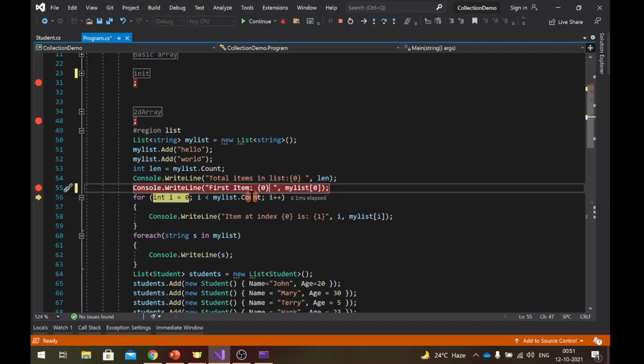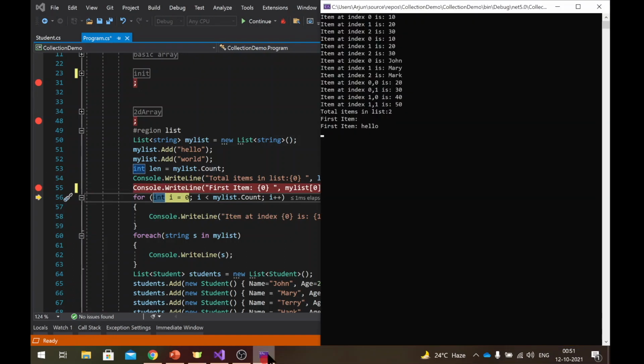Okay. So now let me go back to the statement, set as next statement, and re-execute the statement. Now let's see whether it printed. It did print. Okay, so the first item is hello.